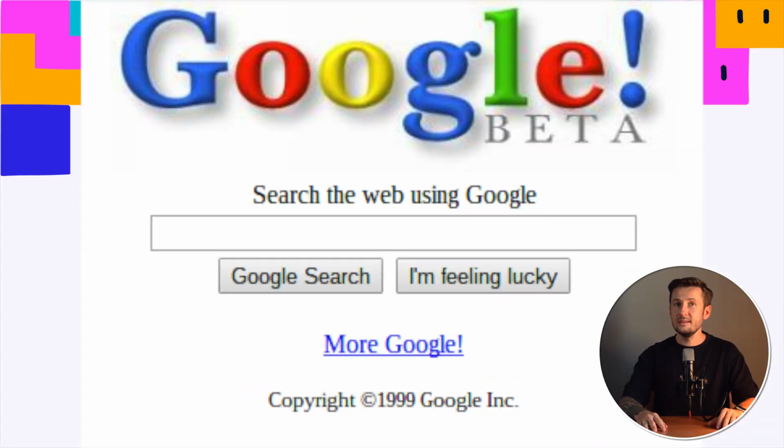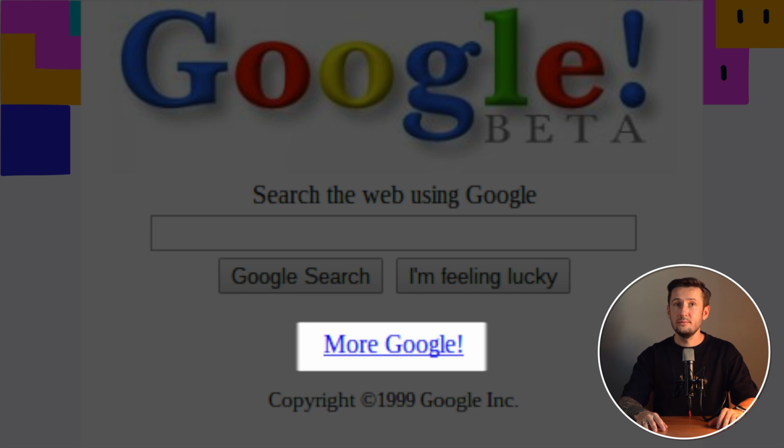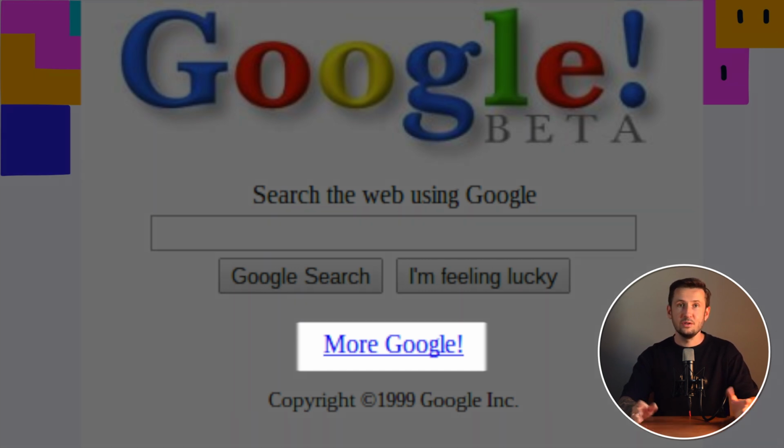So the first thing that jumps out here is the addition of the More Google link. It's like a hidden treasure chest, giving users a gateway to all the extra goodies Google has to offer: news, advanced search, you name it.